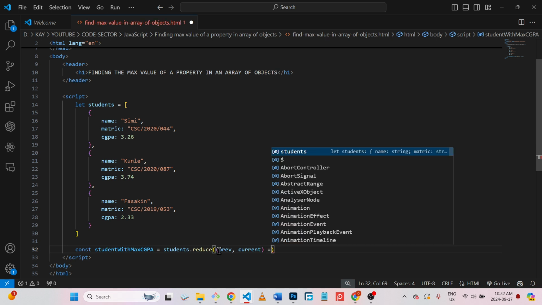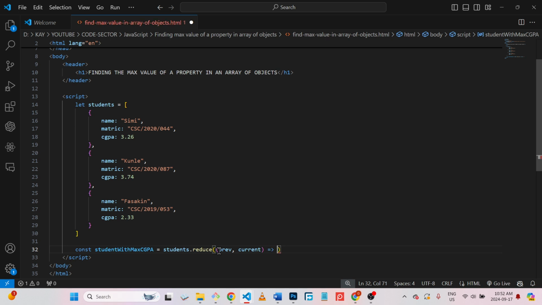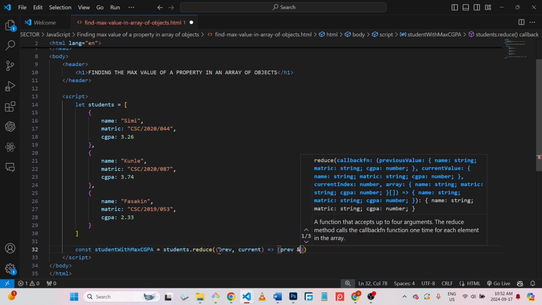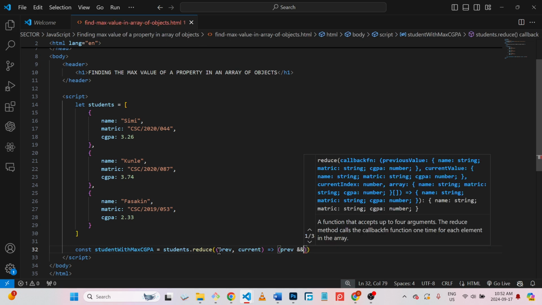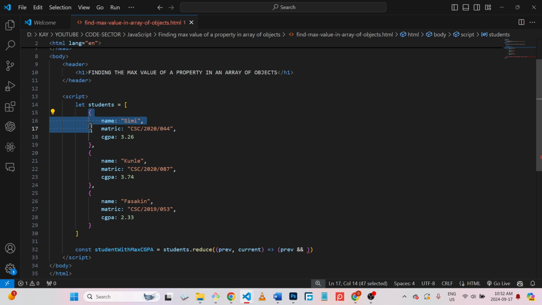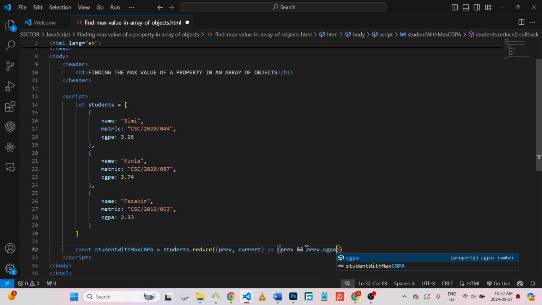Then we can just use an arrow function here, then open another bracket here. Then all we can say is if the previous record exists, so you can just say pre. If it does exist, what do we want to do? We just don't want to run the records. We want to run the records and access the CGPA. So to access the CGPA, we'll run prev.cgpa.